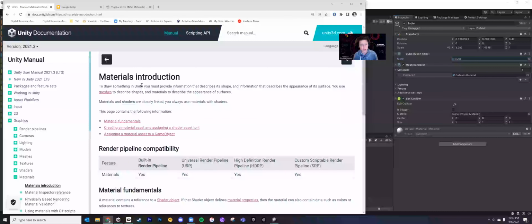To draw something in Unity, you must provide information that describes the shape, which is the mesh, and information that describes the appearance of its surface. You use meshes to describe shapes and materials to describe the appearance of the surfaces. Materials and shaders are closely linked. You always use materials with shaders. We haven't talked about a shader yet, but that's important.